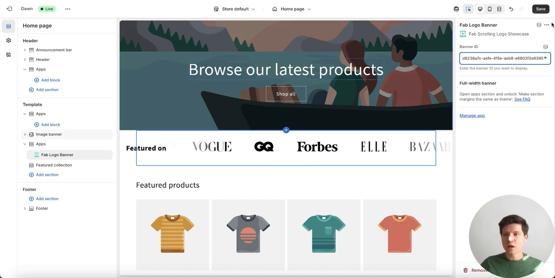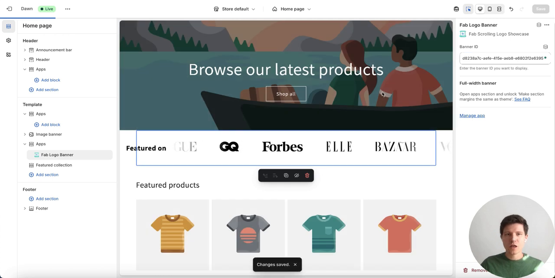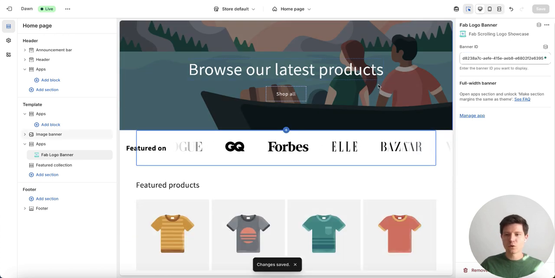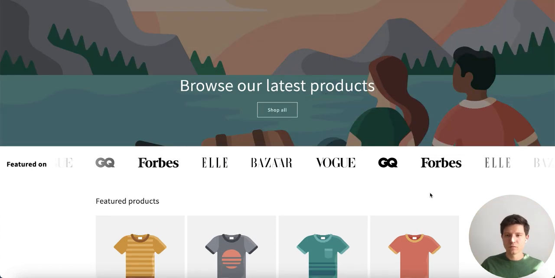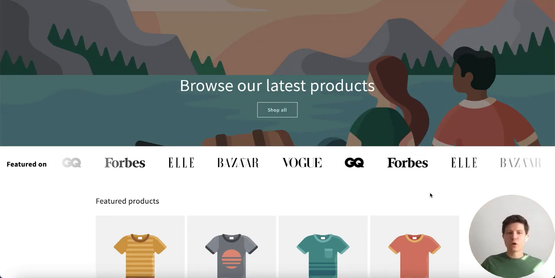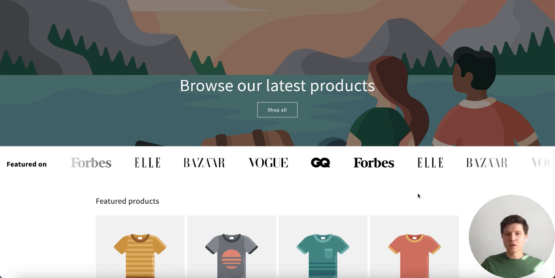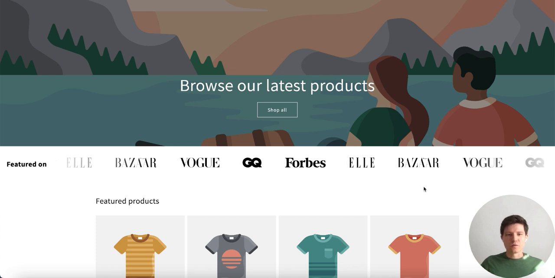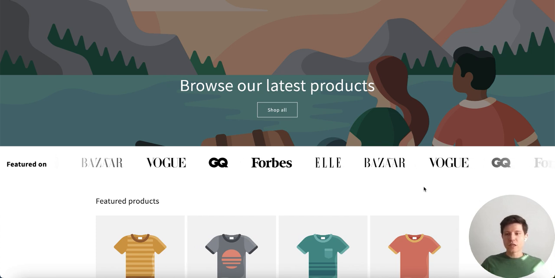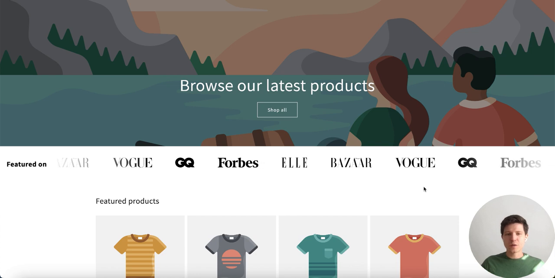So great, now we save the changes and let's go to our store to see if it works on the live store. It may need just a few seconds or up to 1 minute for the banner to be added to your store. I refreshed my live store and the banner was successfully added. It works great, has full size. So this is it. It was pretty simple, I think.